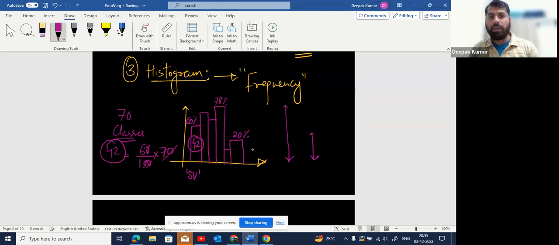Then another person joining the class will have a different frequency. So this will be marked as 48. Then another is marked as 44, another as 57. But nobody will be marked as 70. Why? Because nobody has joined my class every time. So this will represent the frequency. The histogram always represents the number of times the feature has occurred.